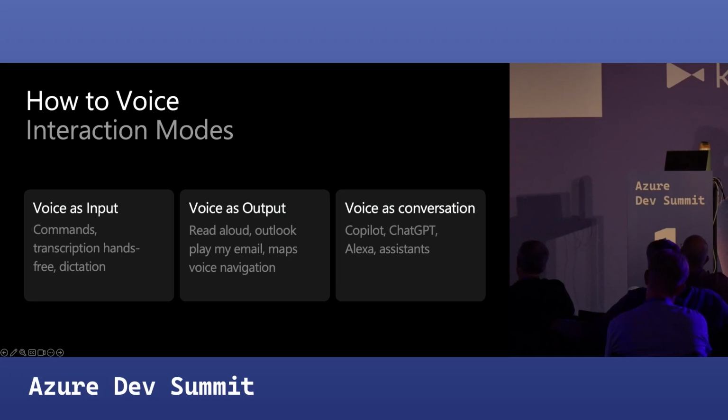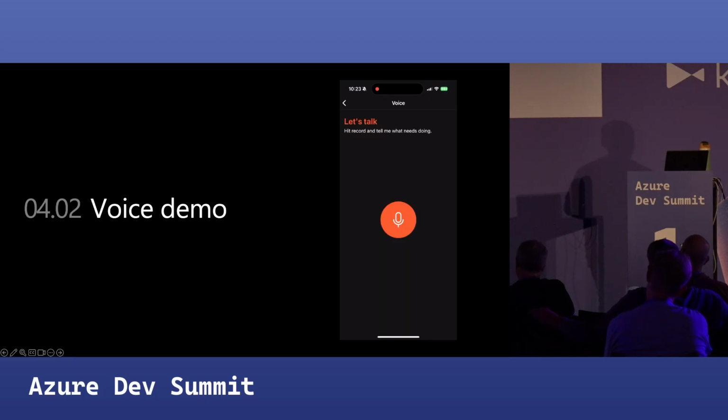And then voice as conversation. And this is more of the GitHub Copilot chat, the ChatGPT chat, Alexa assistance. You're having some kind of a back and forth working things out.